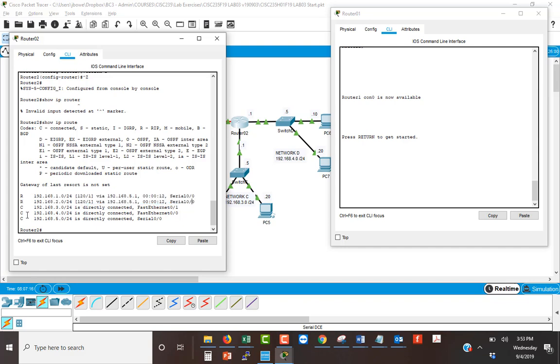And what it's telling us is that if you're on router number 2, and you wish to get to network 192.168.1.0, you're going to have to go through port serial 0/0 heading towards 192.168.5.1. Okay.